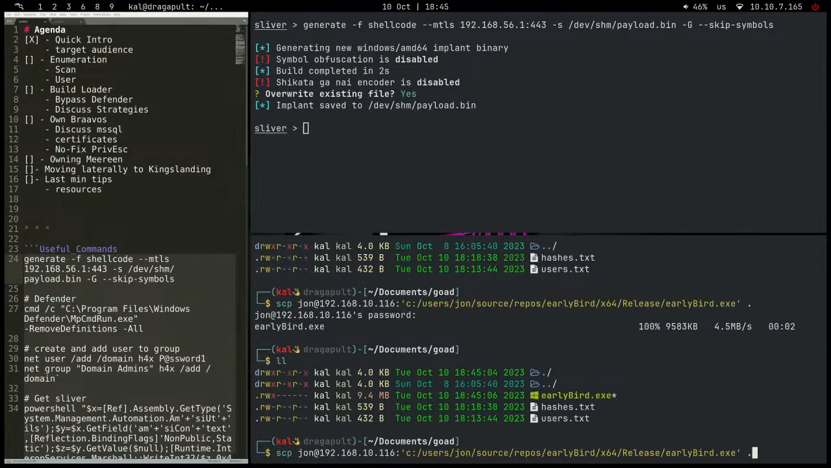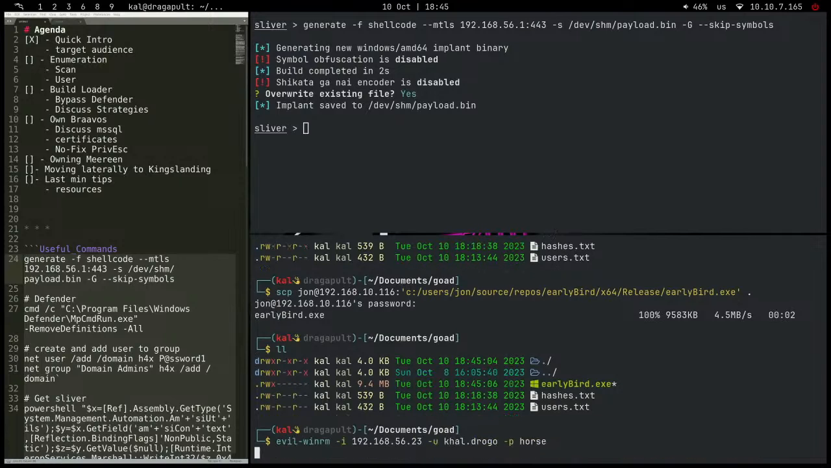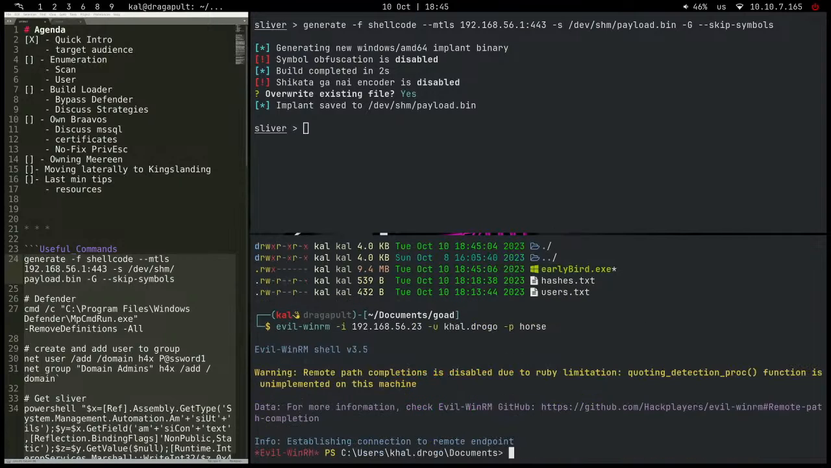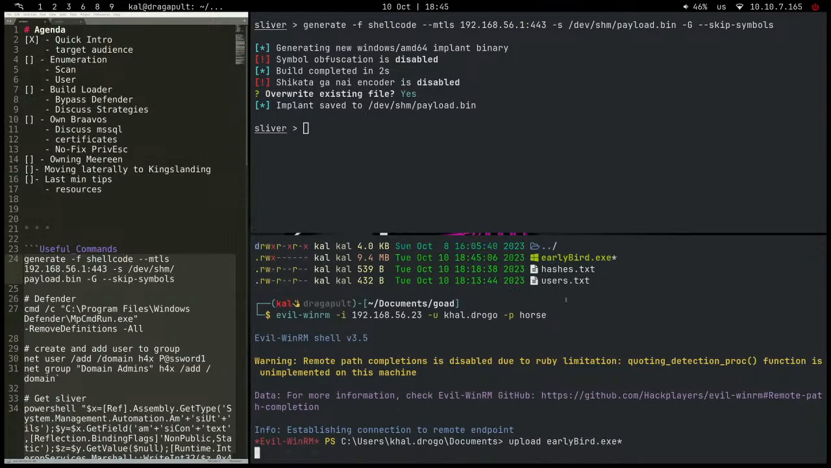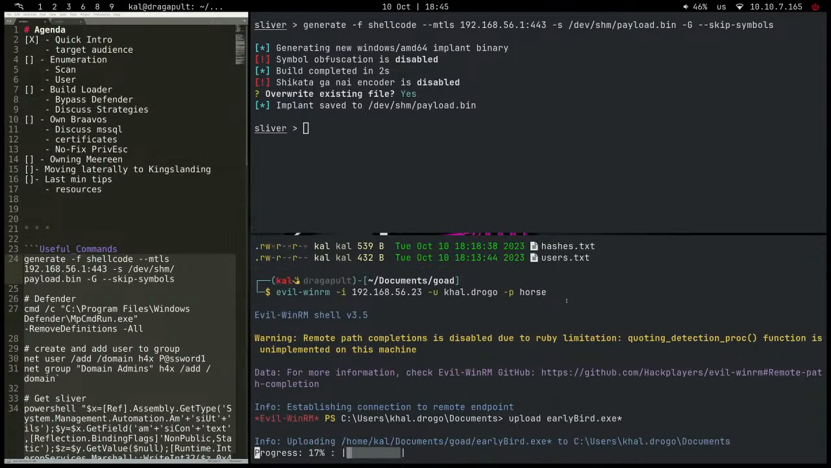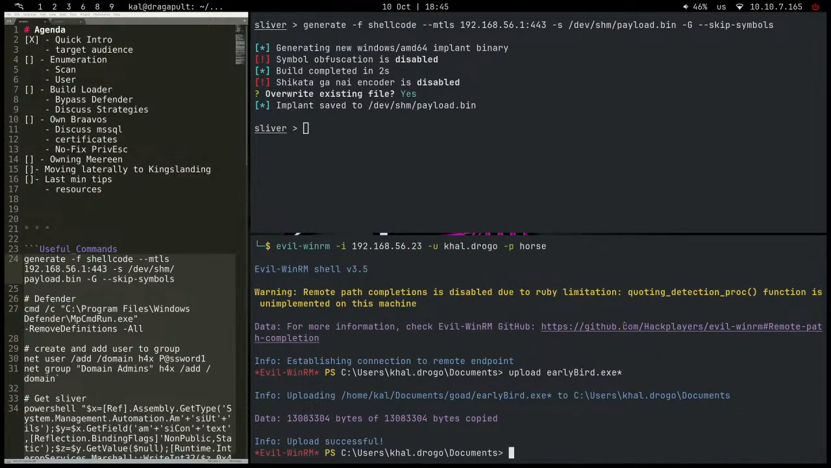So you go back to evil-winrm, and we'll actually show some Sliver stuff now. Best thing about evil-winrm, the upload feature or download feature if you want. So all you gotta do is give it this file name, upload Early Bird, just like this. Give it a second. All right, and to run it, just like this.